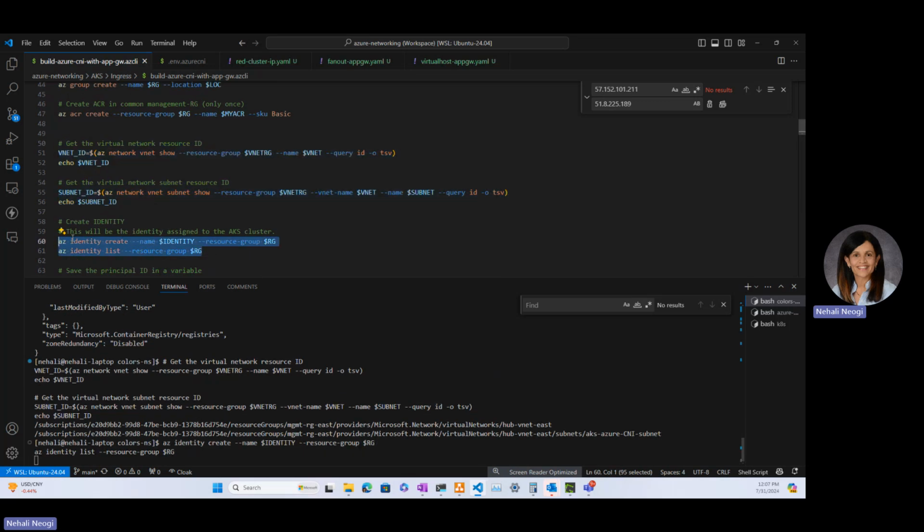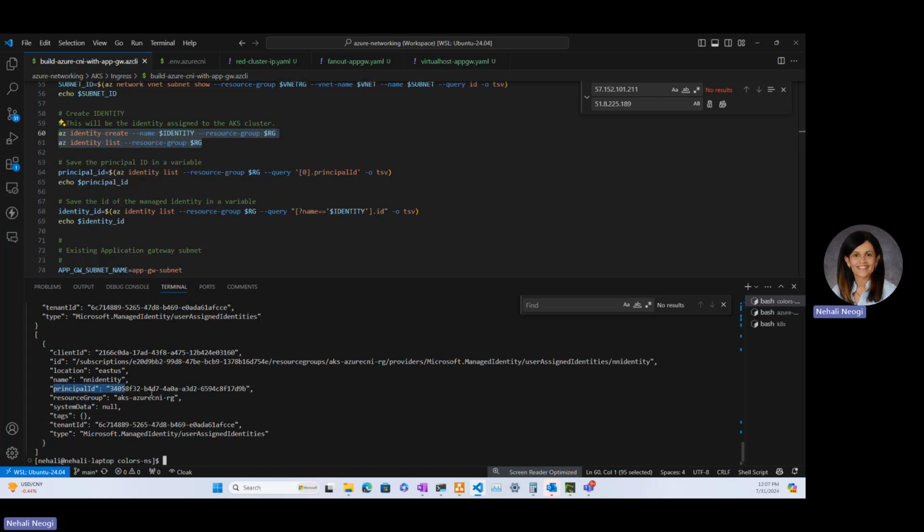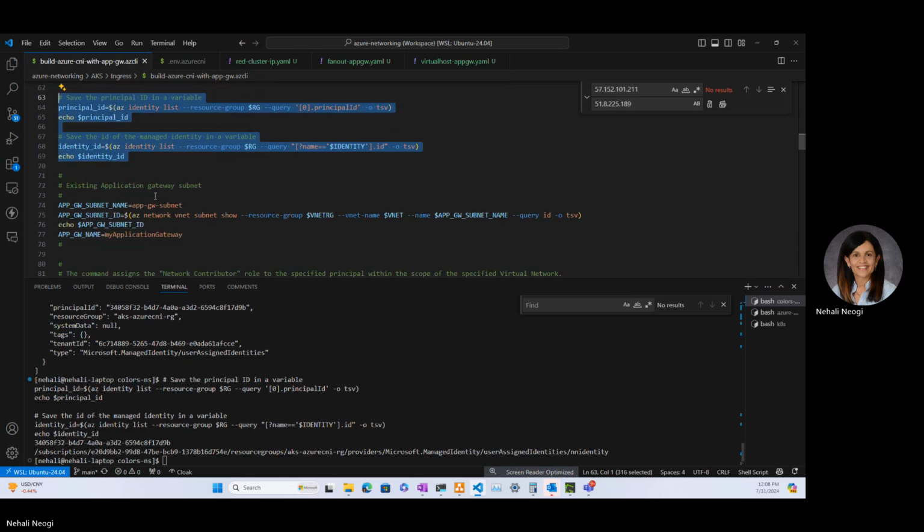We'll create the identity, and then we'll grab this principal ID and this ID from the output. So we could do this. And so far, this is very similar to the Azure CNI video that you have seen. So this one is where the application gateway comes into the mix. So I'm going to show you a few things before I run this command.